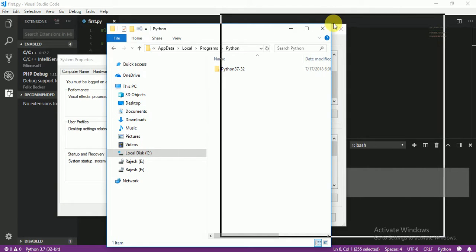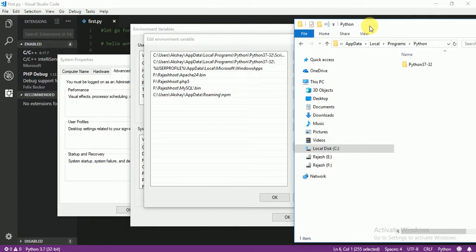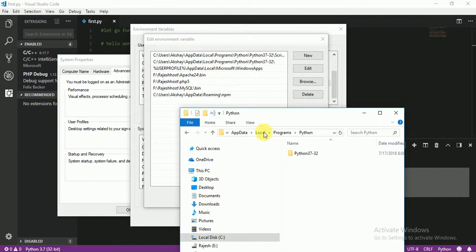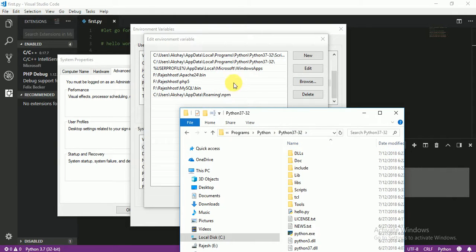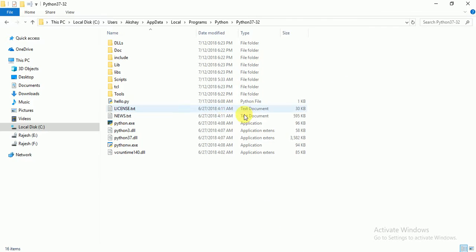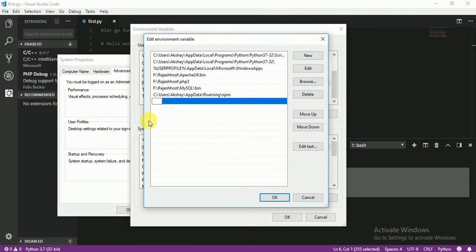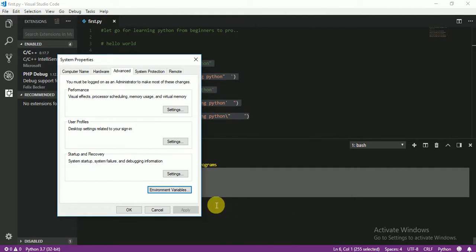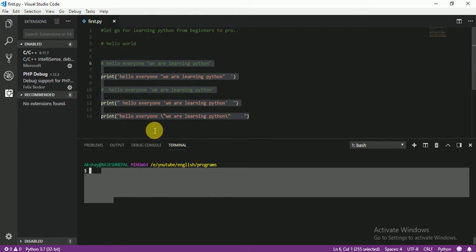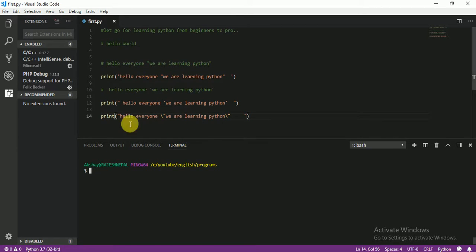Click on Python and you see this is my path, right? And you can see this path and this path are the same. Double click, you see this path and this path are the same. So if you forgot to add your path, just right click here, copy address, click here on New and paste it here, and then okay.